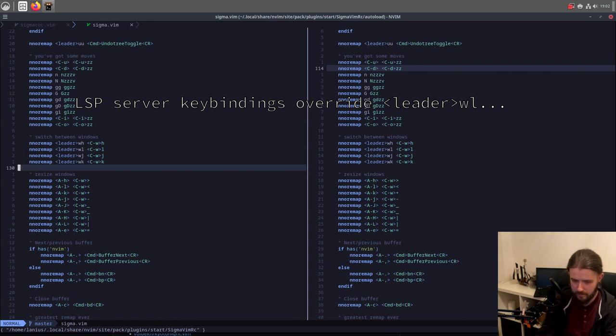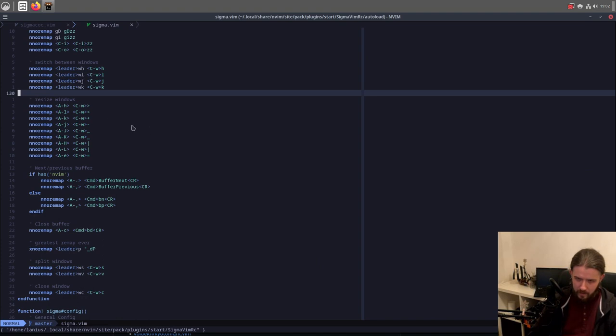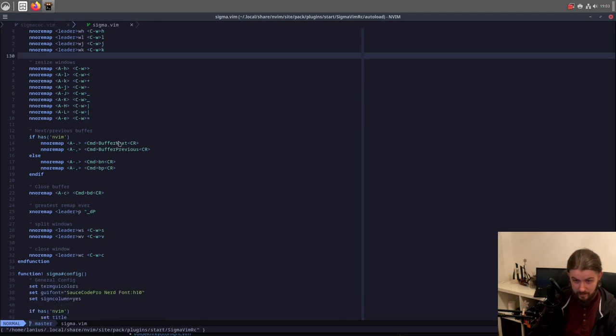Anyway, that's also window resizing for some easier resizing with just Alt and the HJKL keys. Also, there is some buffer switching.